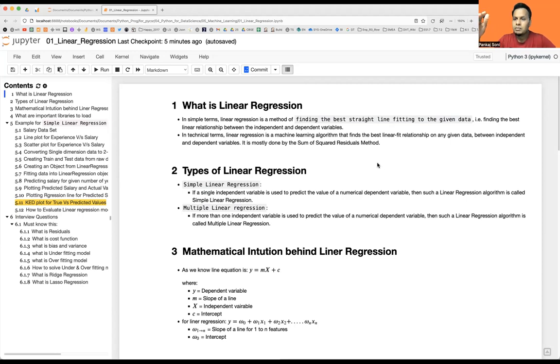Okay, and those are nothing but independent features, and the dependent feature is nothing but the target value. Our target value in the Titanic dataset was whether the person who boarded the Titanic survived or not, whether they died or they were alive. So we had 0 and 1, right? 0 means dead and 1 means alive. Similarly, we'll be talking about this also.